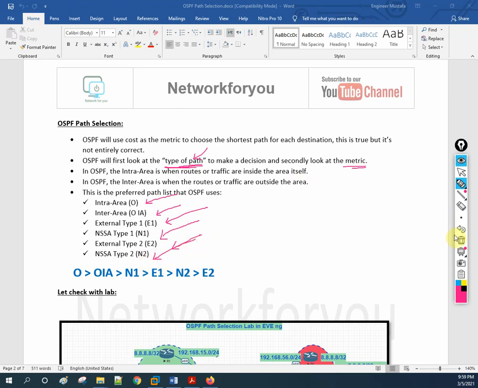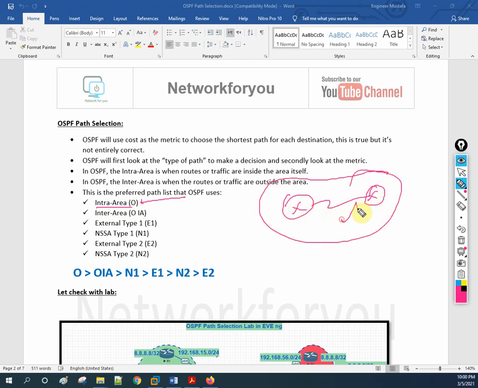If you remember, whenever we are configuring OSPF, we are getting O routes. If both routers are in the same area, we will get an O route, and we call that intra area. I hope you remember. Example, I have router 1 connected to another router, and they are in area 0 or area 1, in the same area. So we will get the route with this one, intra area, and it is indicated with O.